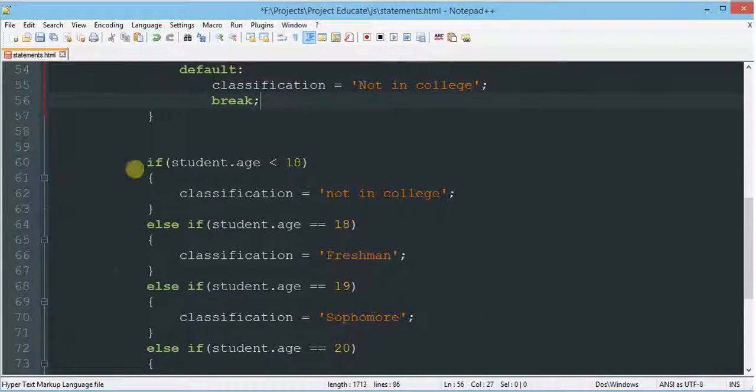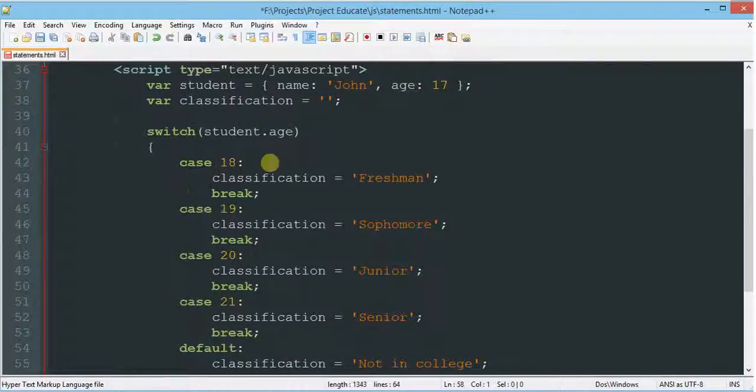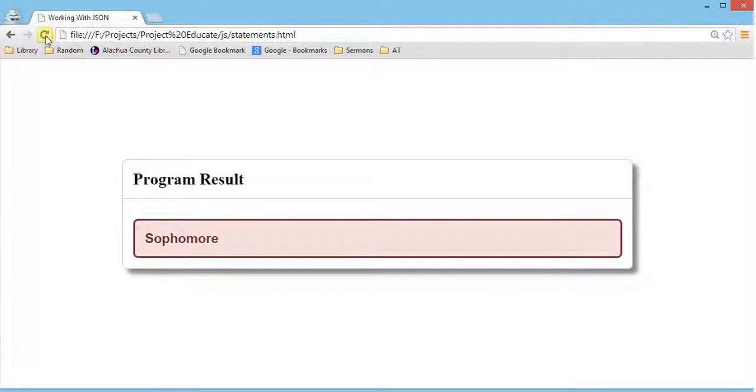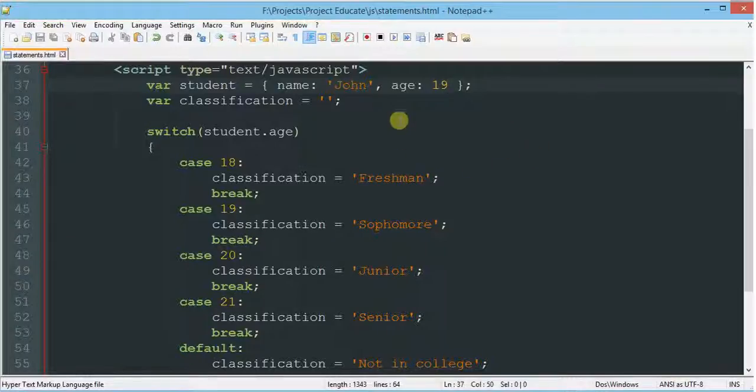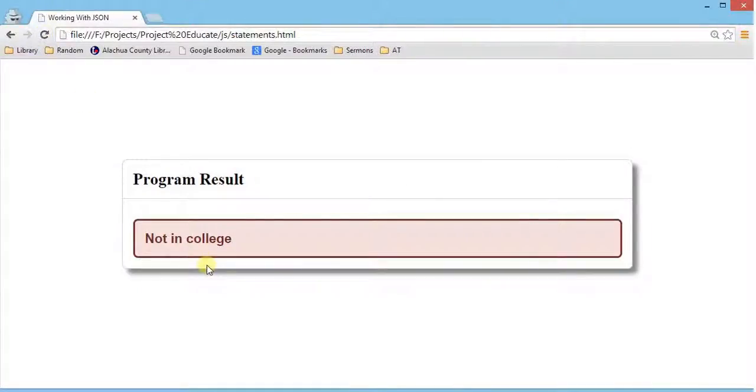So I'm going to delete the if statement aspect of it, so we can play with this. Age is 17 right now. I'm going to change the age to 19. So refresh. It says sophomore. If I change the age to 30, it tells me it's not in college.